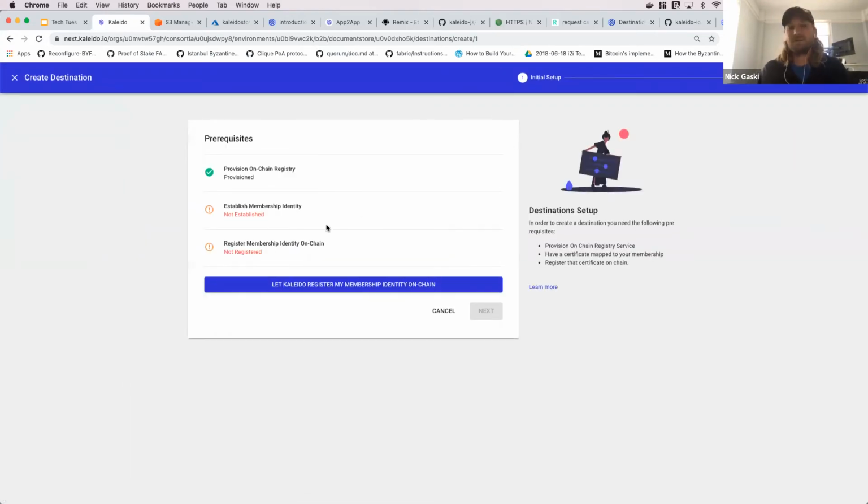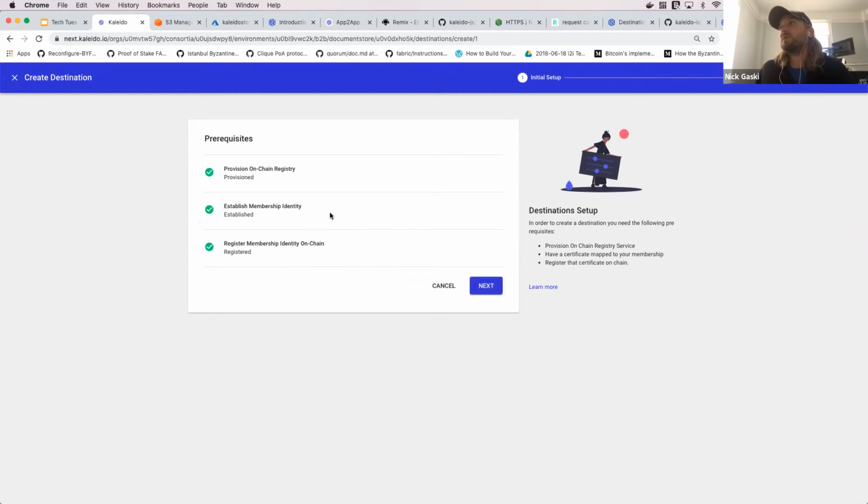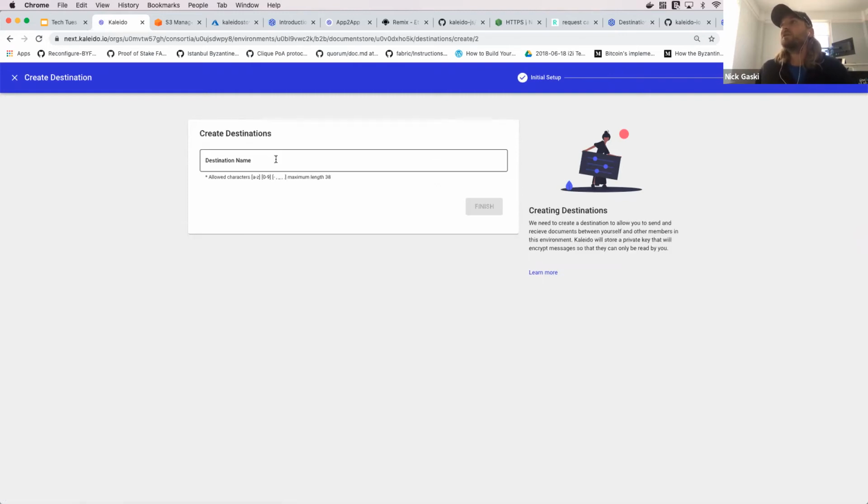So again, we see those two warnings, but we see that the smart contract, the ID registry, has been deployed. So Kaleido will do the heavy lifting again. It'll invoke that smart contract and pass the certificate that was just created here. And then we'll be able to create a destination for Bravo. I'll call that Bravo123 as well.